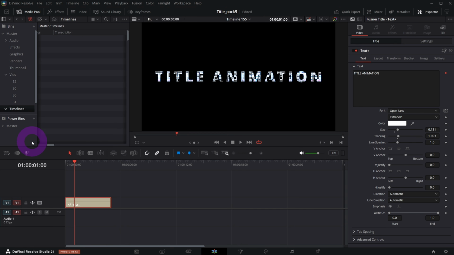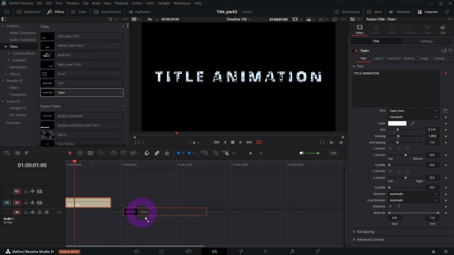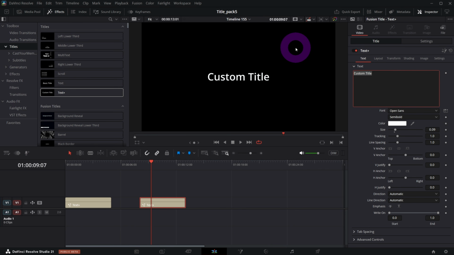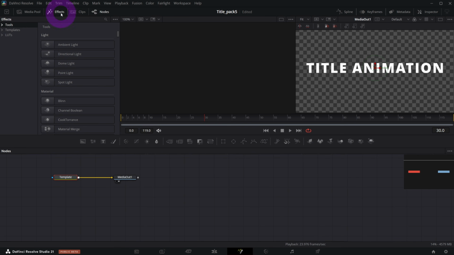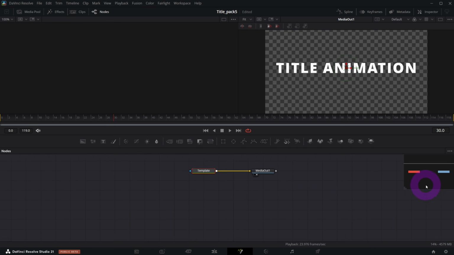Okay, so as a first step, you need to take from effects title text plus. Let's write something in it. Let's make it bolder and bigger, and let's jump into Fusion page. Let's close effects for the moment. If you don't see this navigation window, just tap V.